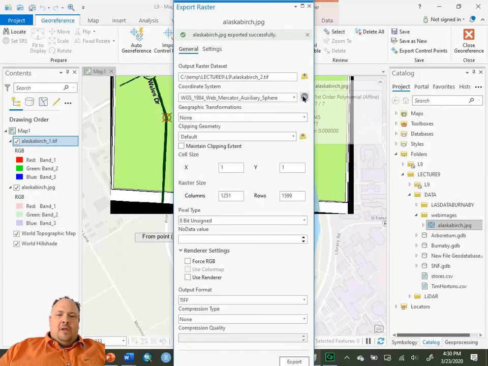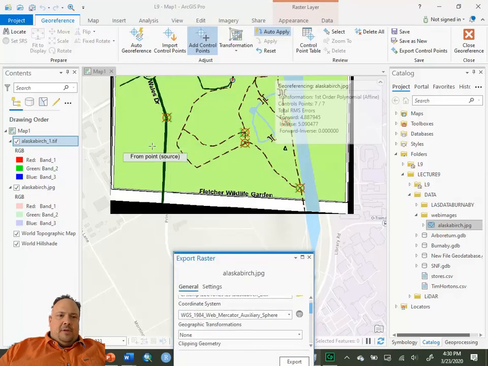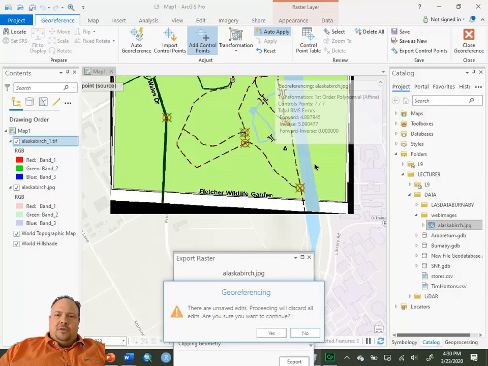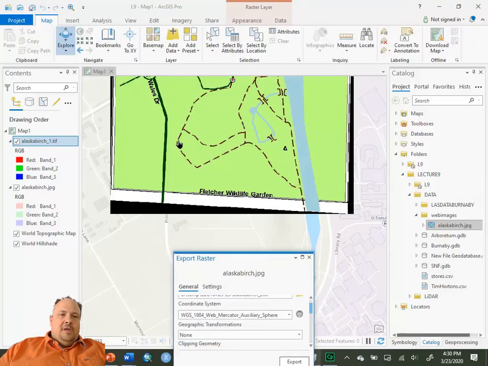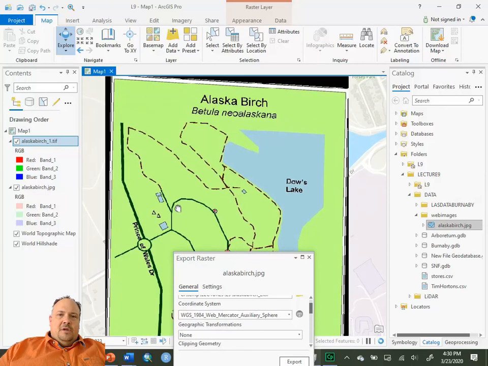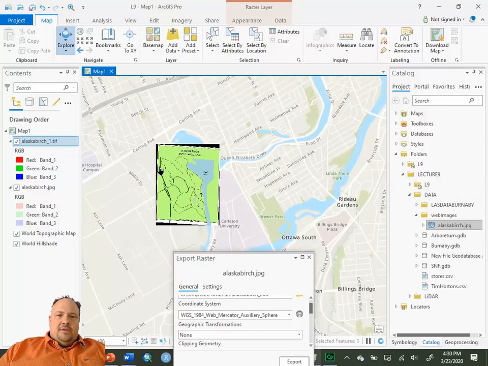And then when that comes back, it opens up and it puts Alaska Birch 1.tiff here. I can close my georeferencing toolbar. And it will say, there are unsaved edits. Do you want to proceed or whatever? You click yes to that. It closes georeferencing because now I have a georeferenced raster. So it looks like that in this case.